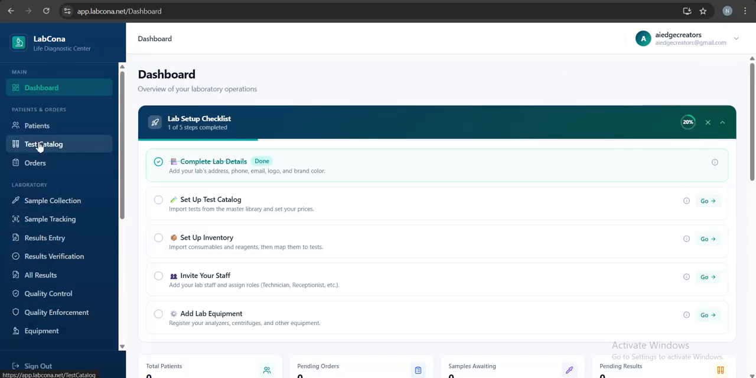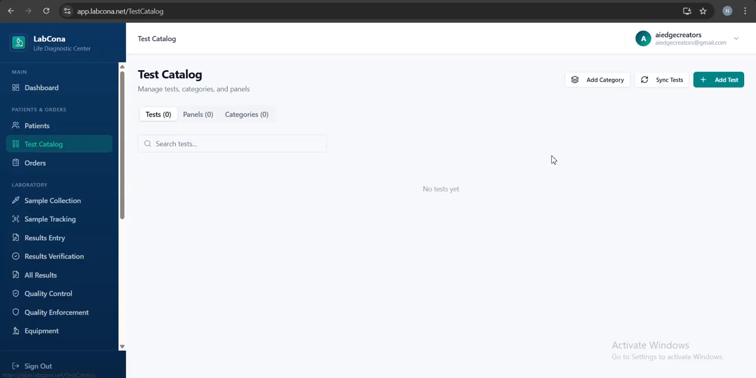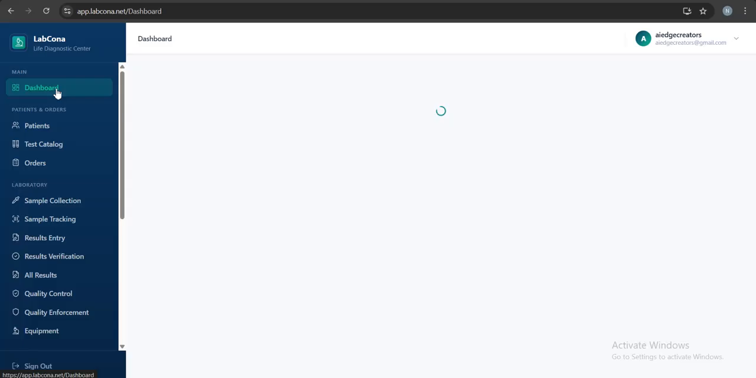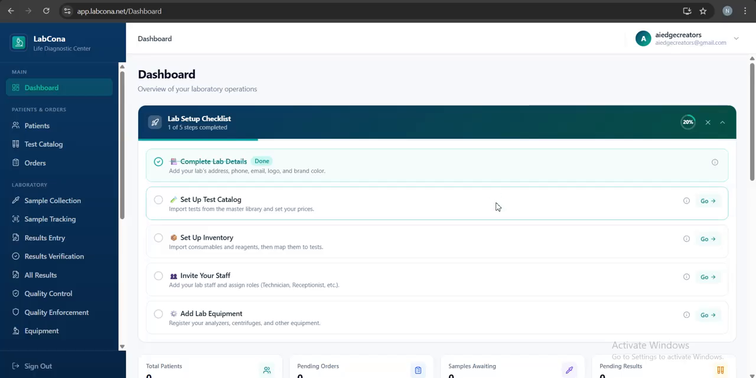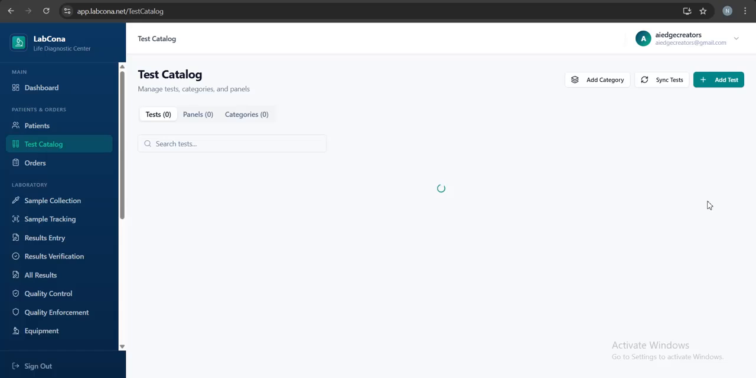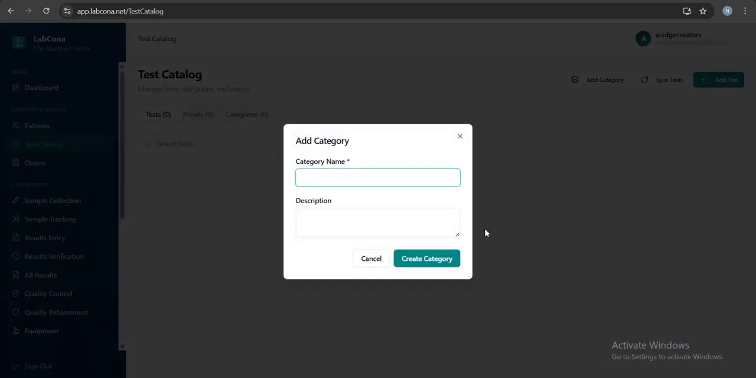see test catalog, you see, to bring you to this page. You see the page? So let me go back to dashboard. So, and let's go from here. So you can see it brought us to this same page. You can see no test yet. So we can add categories, but for now, let's leave that.